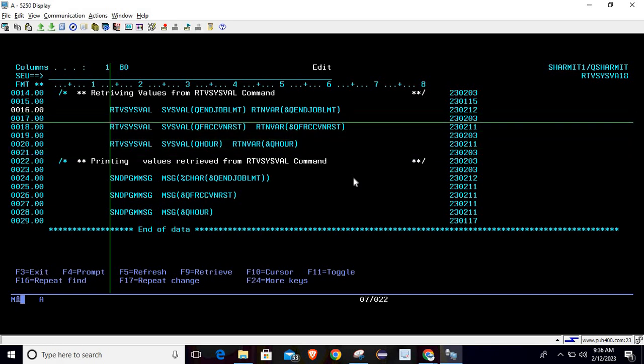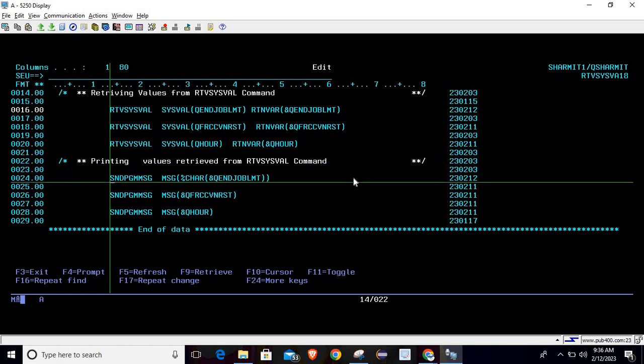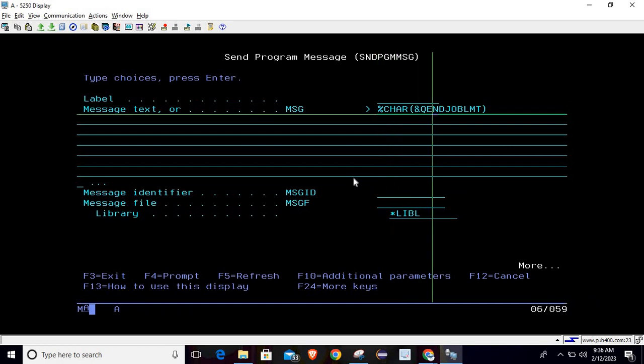Once these three lines get executed, we are good to print the values. For printing the values you can use the SNDPGMMSG command, and as we know, if the value is in decimal, then we need to convert the value to character using the character built-in function. So I'm converting it, and the other two values are already in character type, so there is no need of any kind of conversion, so we will pass them directly.